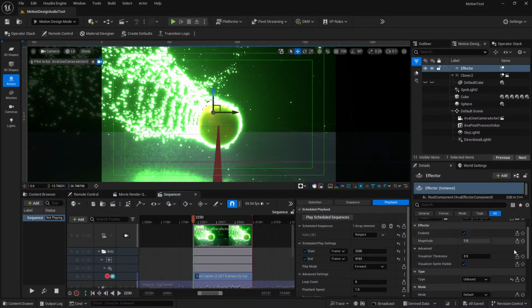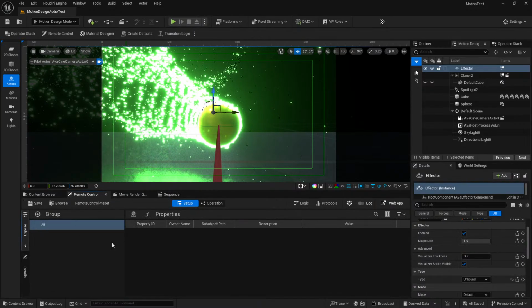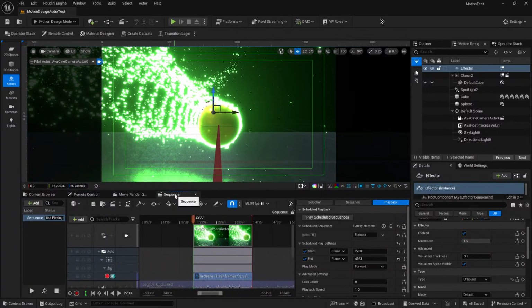It's pretty much the same kind of thing if you want to control it remote control wise. Remote control, the movie render queue, and the sequencer are all built into the motion design mode. So you can do a remote control property, and you can also keyframe it from a sequence. That's an interesting thing. It might be that we have some things that are remote controlled and some things that are animated and stored in a sequence, and we play the sequence maybe from a trigger via the remote control system.